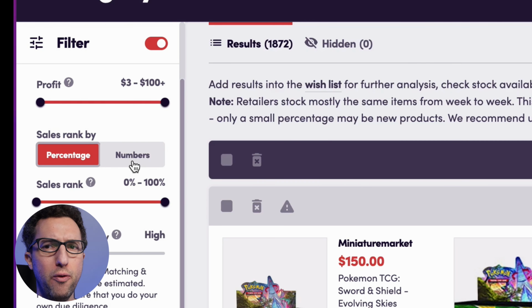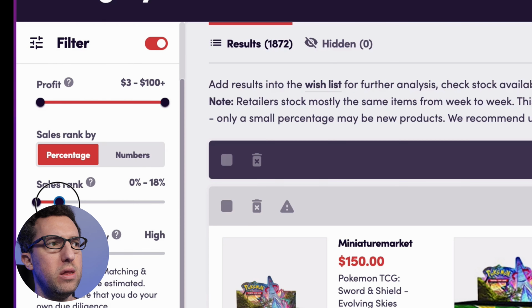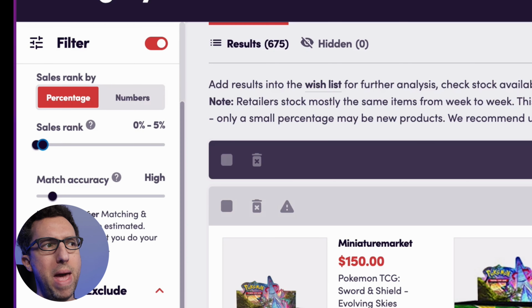It's going to be something different for toys than it is for groceries, as it is for beauty. So let's say you want your sales rank to be in the top 5%. So now here's the match accuracy.